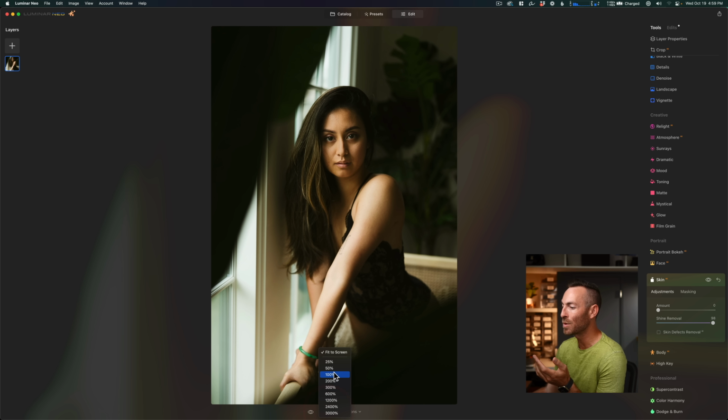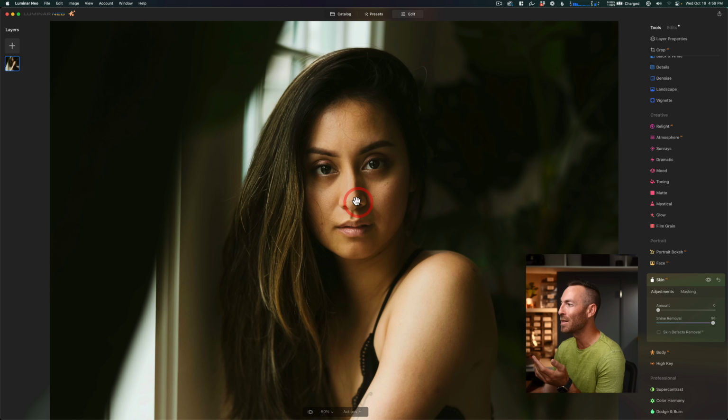Normally you would have to do this with something like split frequency. You'd have to go in and select and run your action and all kinds of stuff. And here it's just a slider. So we're just gonna do this to about 50%, just like that.